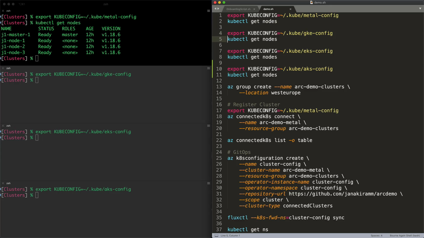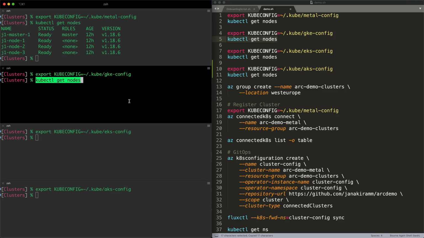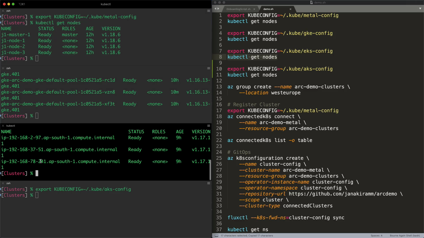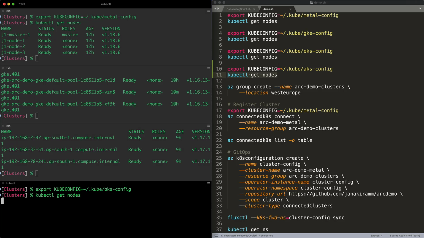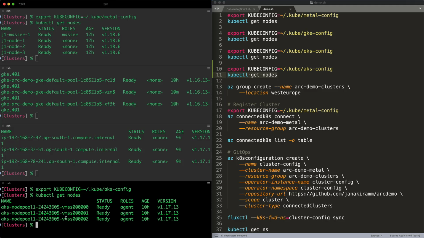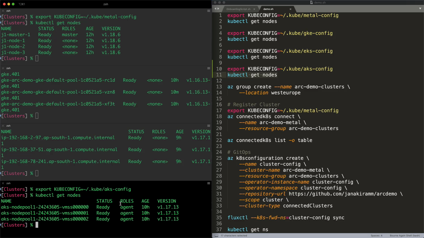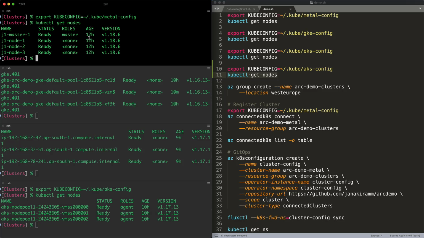Now we have already seen, for example, this is the GKE cluster running 4 nodes in Google Cloud. And then we have an EKS cluster running 3 nodes in AWS. And of course, we also have an AKS cluster that is running 3 nodes in Azure. Now, all the 3 public cloud-based managed Kubernetes clusters are already registered with Azure Arc. But this cluster is not currently registered. So I'm going to walk you through the steps involved in onboarding my on-prem cluster running in the bare metal environment.